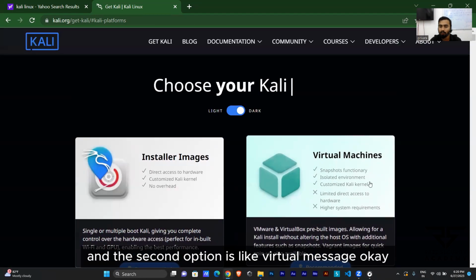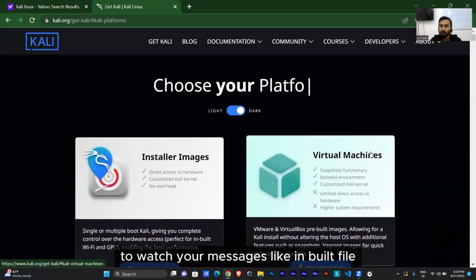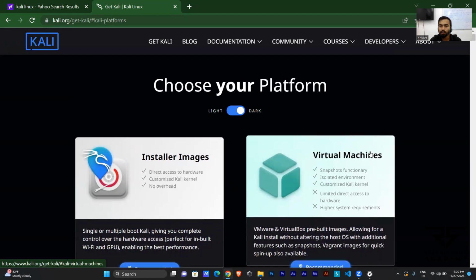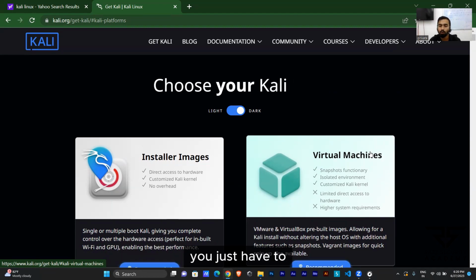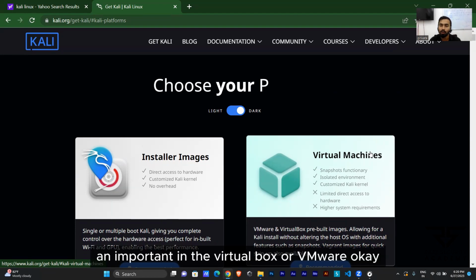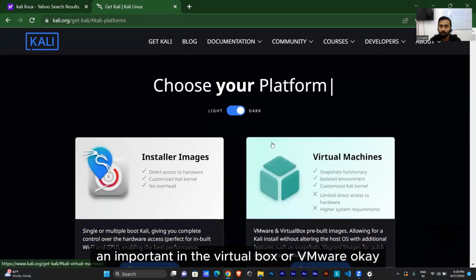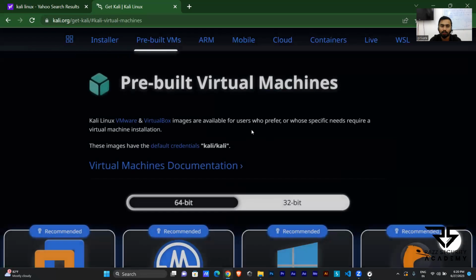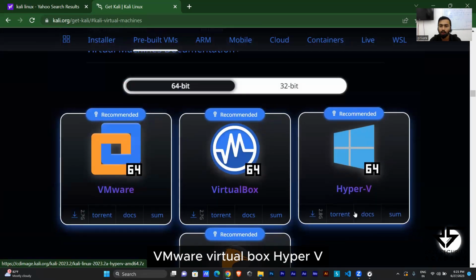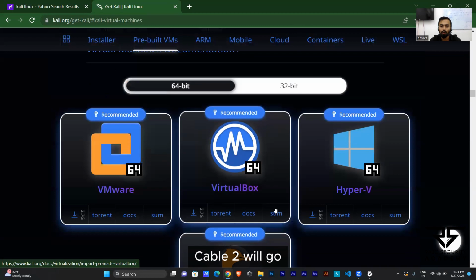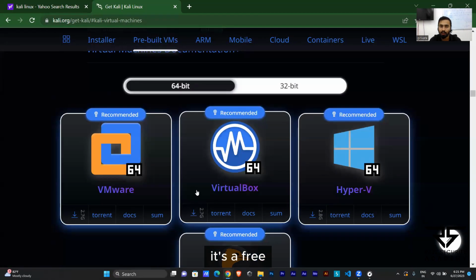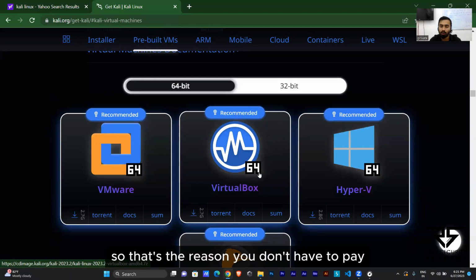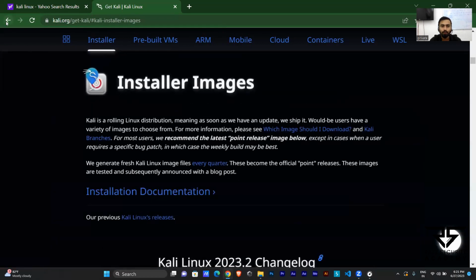The second option is virtual machines. A virtual machine is an inbuilt file. You don't have to follow the complete procedure for installing Kali Linux. You just download this and import it into VirtualBox or VMware. So this is for a virtual environment. You can see VMware, VirtualBox, Hyper-V. I suggest you go with VirtualBox because it is open source. It's free from Oracle, so you don't have to pay. Every feature will be free.